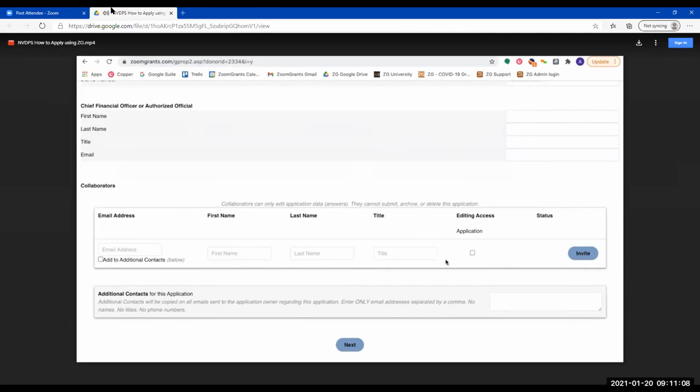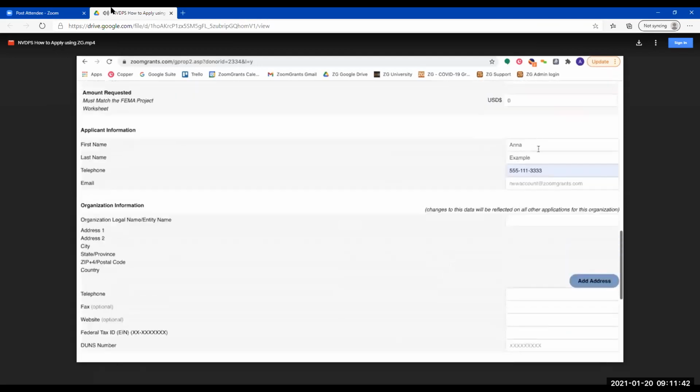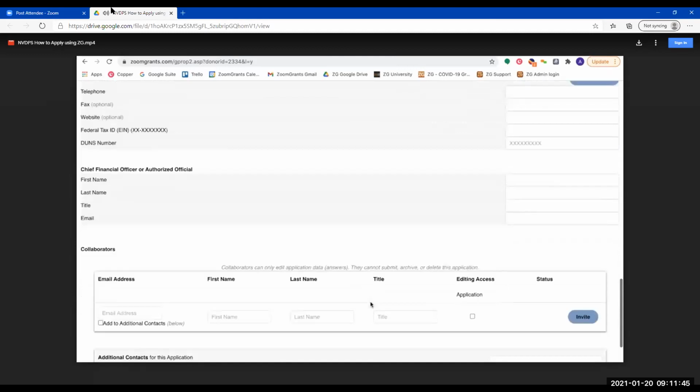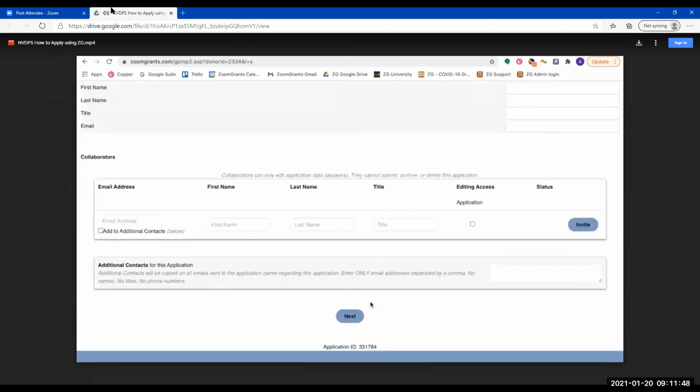Now, it's important to note that collaborators do not have the authority to submit an application on behalf of the organization. Therefore, please make sure to designate the account owner, or the person who creates the account on behalf of your organization, as the person you want to submit the application on your organization's behalf. Collaborators can edit the application. They can certainly work on it, make changes to the responses, upload documentation, and you can have an unlimited number of collaborators. But again, only the account owner, in this case Anna Example, would see a submit button when they're working on this application.